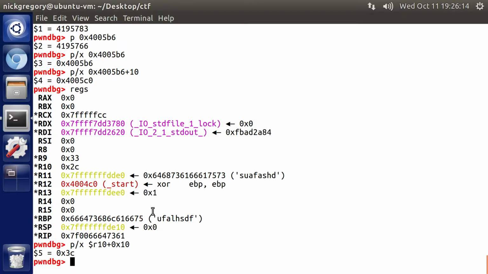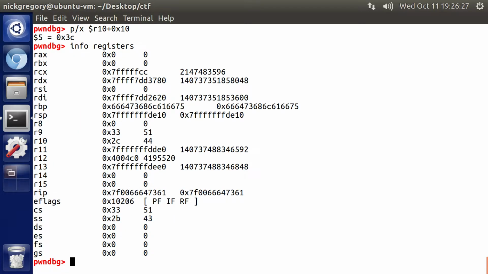Let's see. So we have examine, we have print. With pwndbg, you can just type registers to view all of the registers, or if you don't have it, you can just do info registers to basically get the same view.